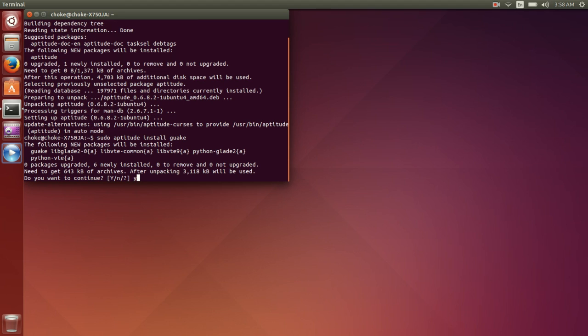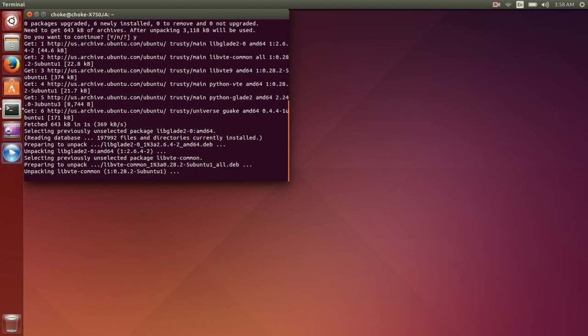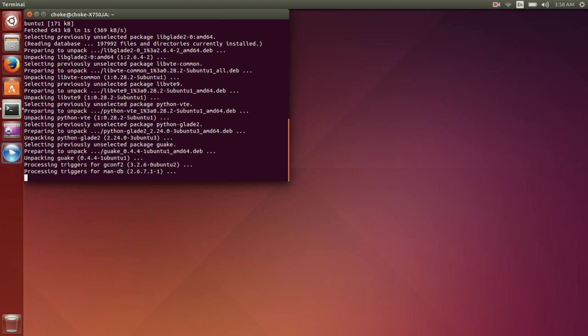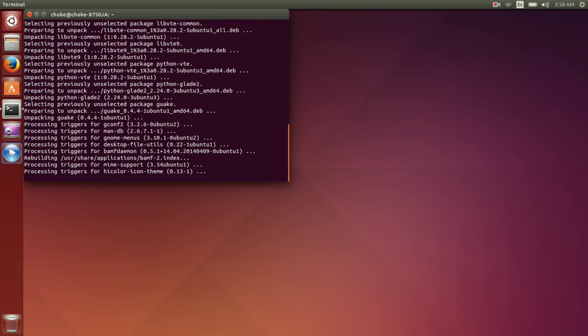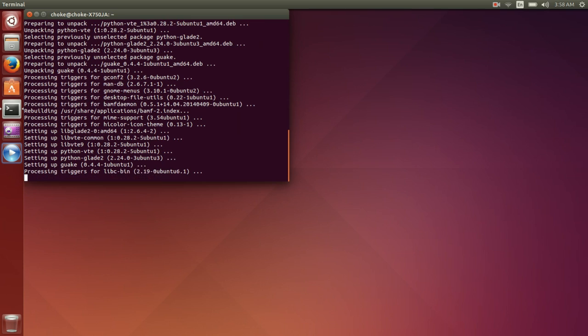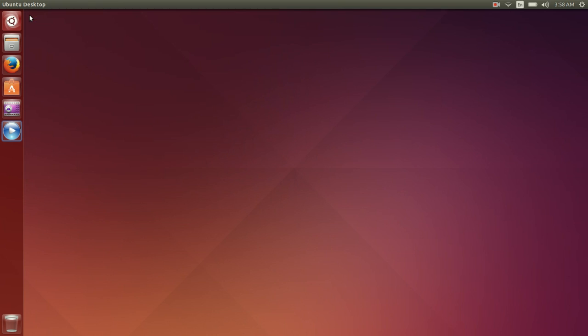I want to continue, yes. Okay, so now we have Quake installed. We can close this terminal as we're no longer going to need it. The rest of the tutorial we will be using Quake. So let's go ahead and open Quake now.